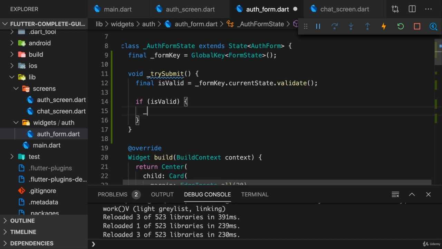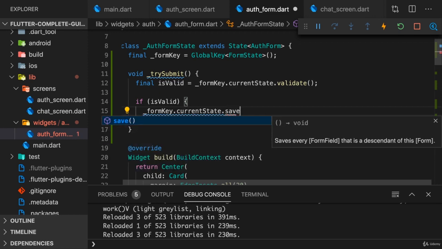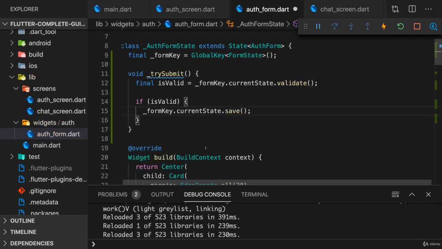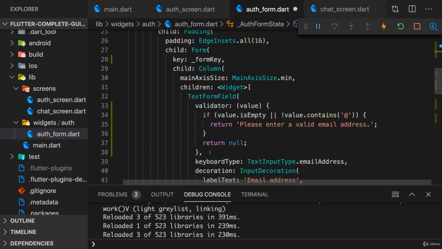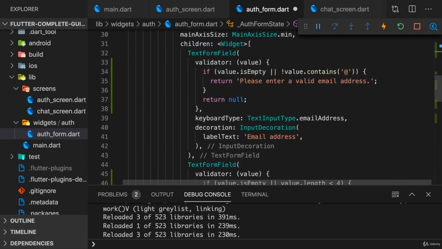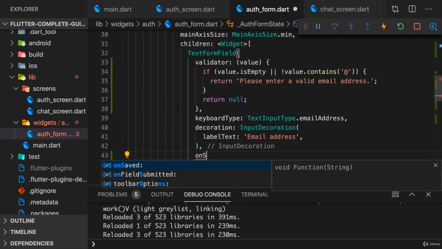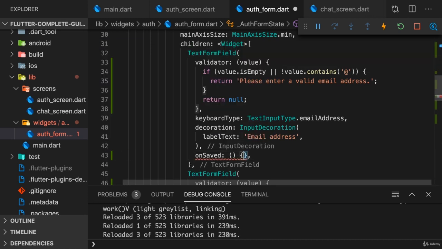Now, to get the values, we can again use the form key, current state, and call save. And what this will do is it will go to all the text form fields, and on every text form field, it will trigger the onSaved function here.